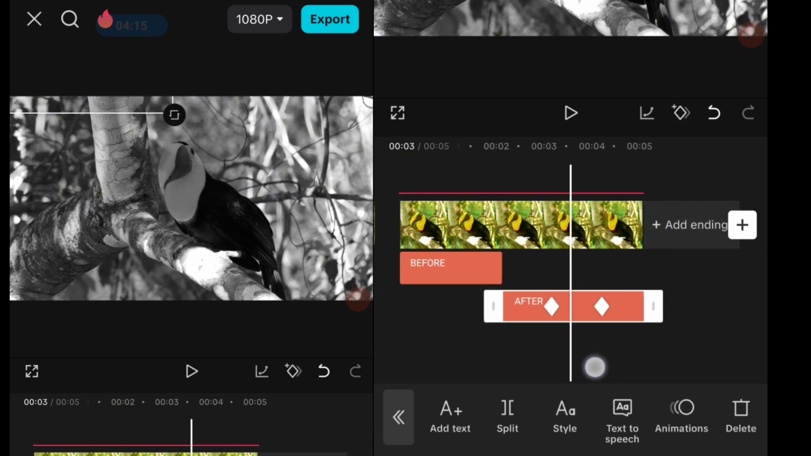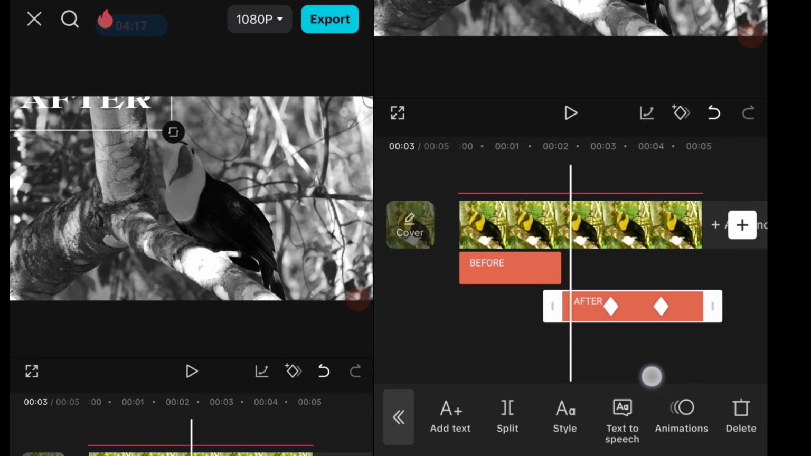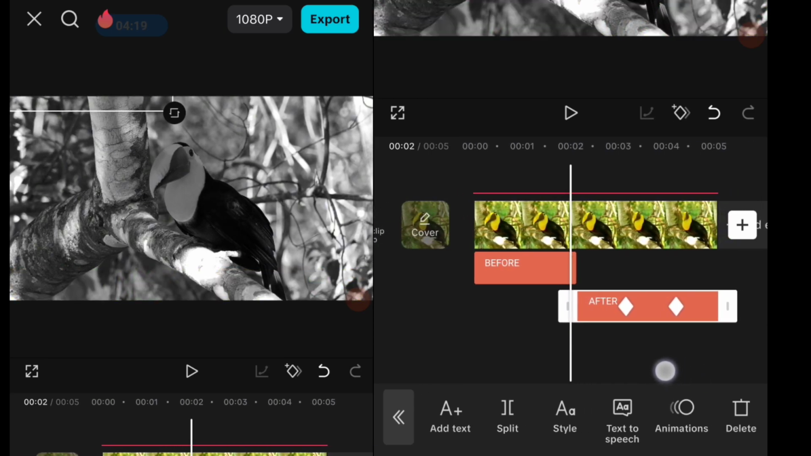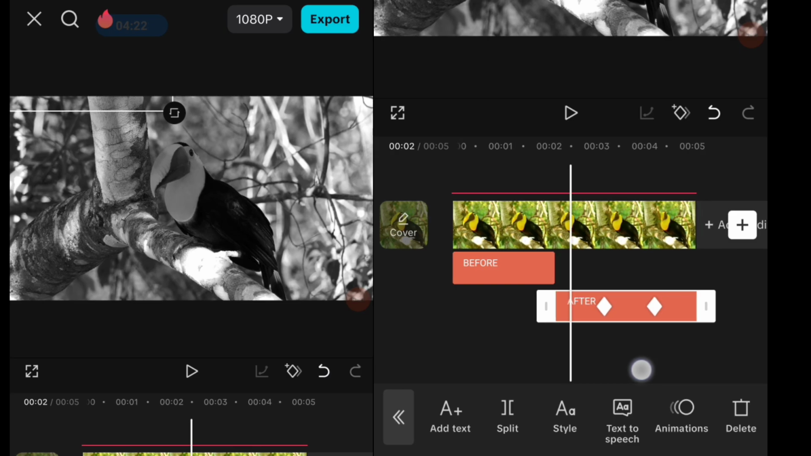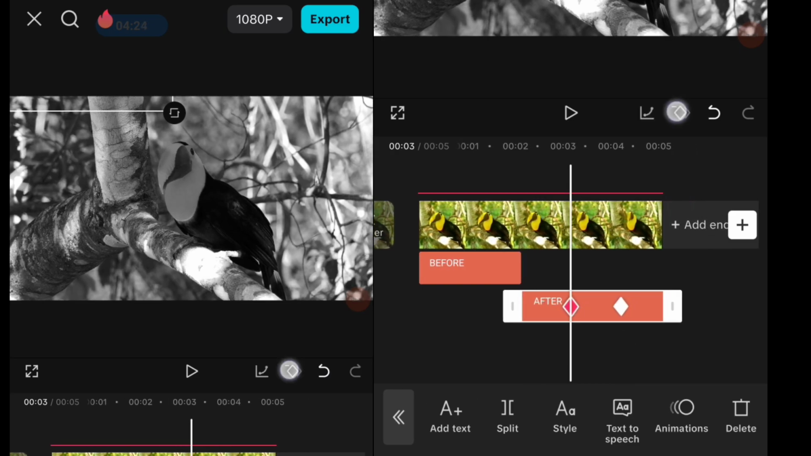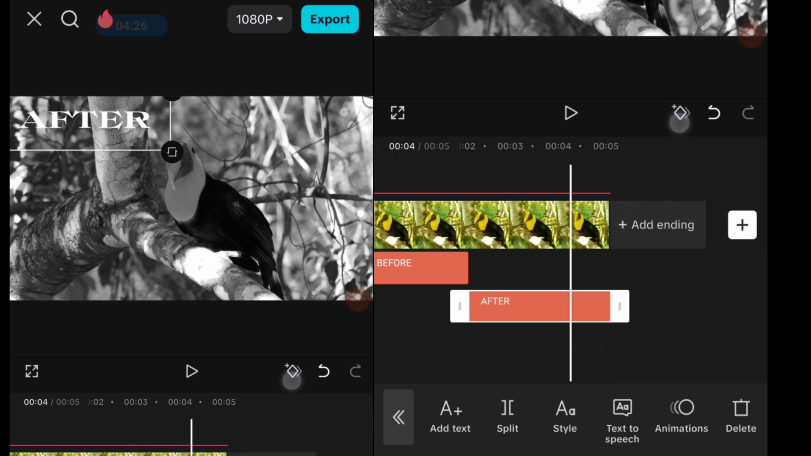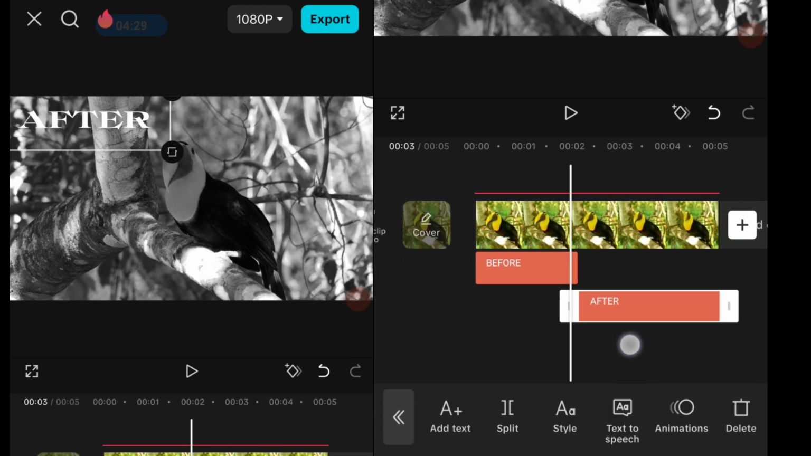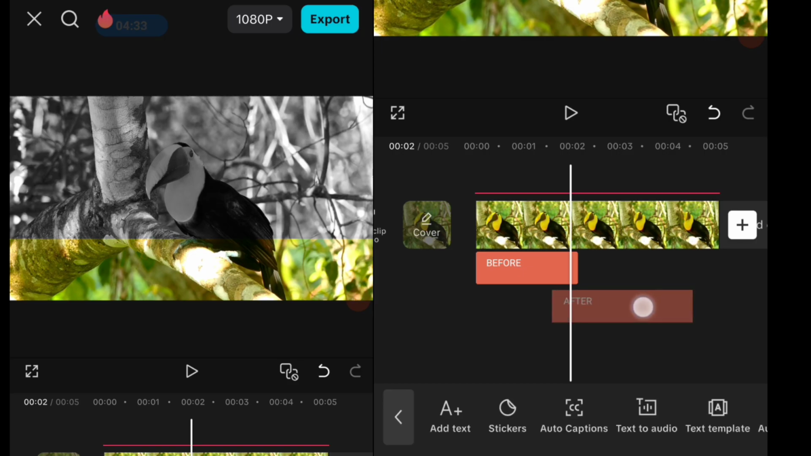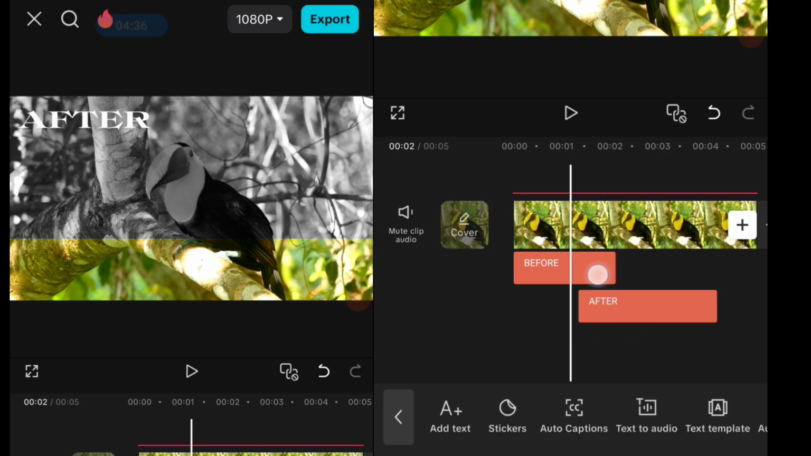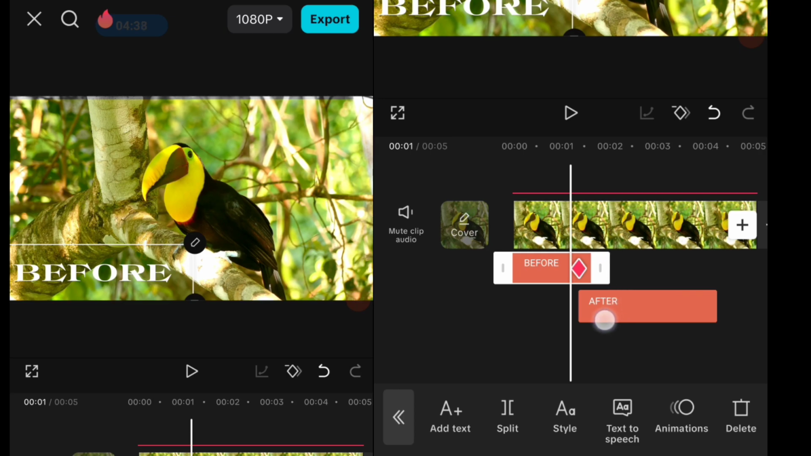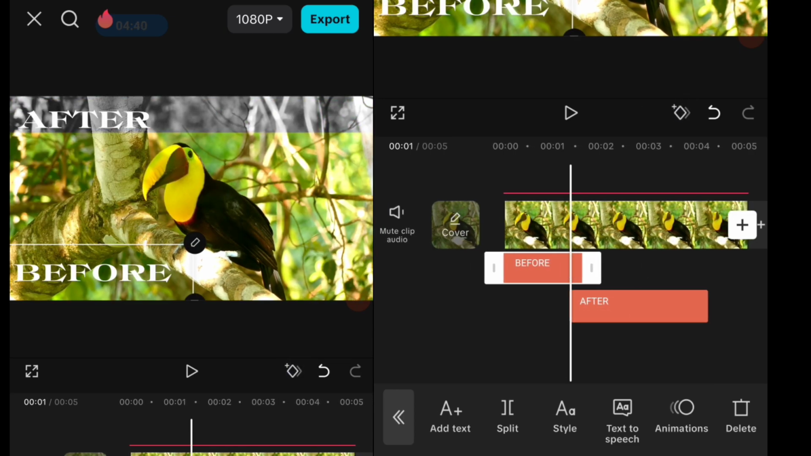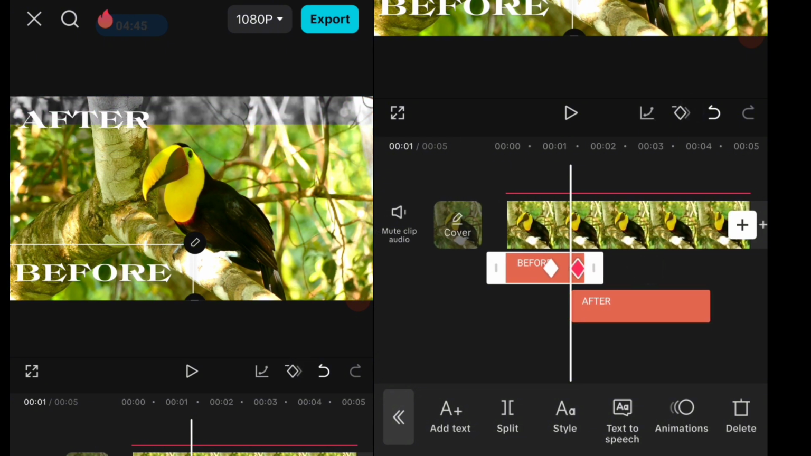Go to the after text and position the text onto the exact duration where the masking tool is moving. So let's erase this keyframe and then go to this position. Wait for a moment. Okay, I'm going to put it on the side, and I'm going to cut the before text or before clip. And I'm going to put it here and here and drop it.